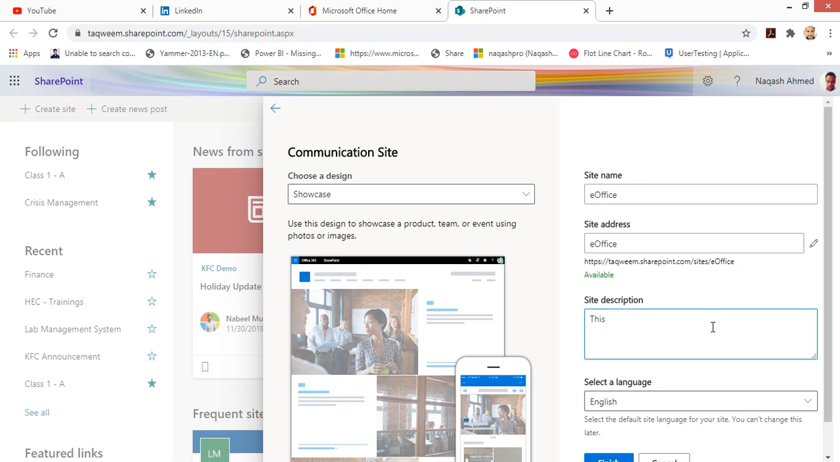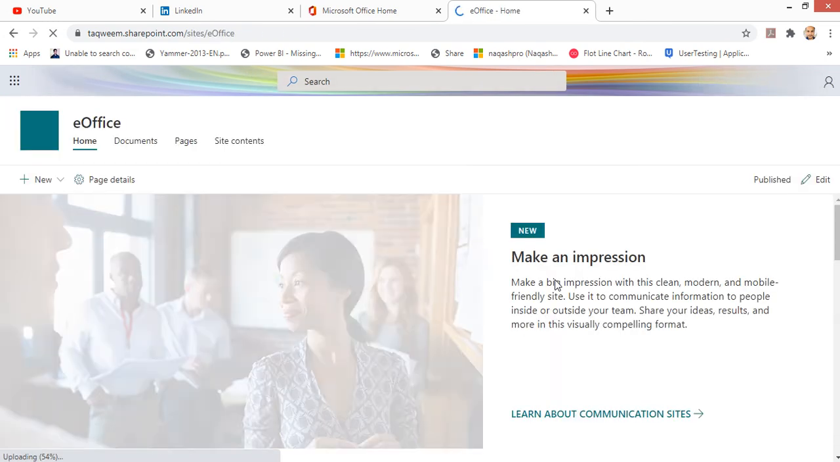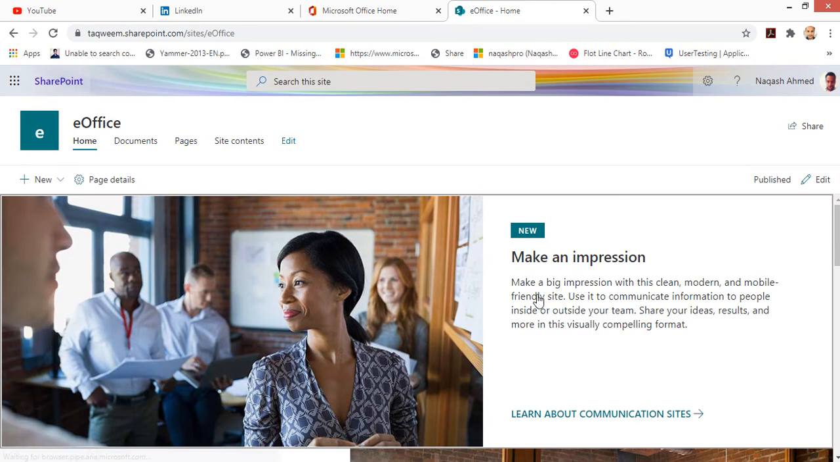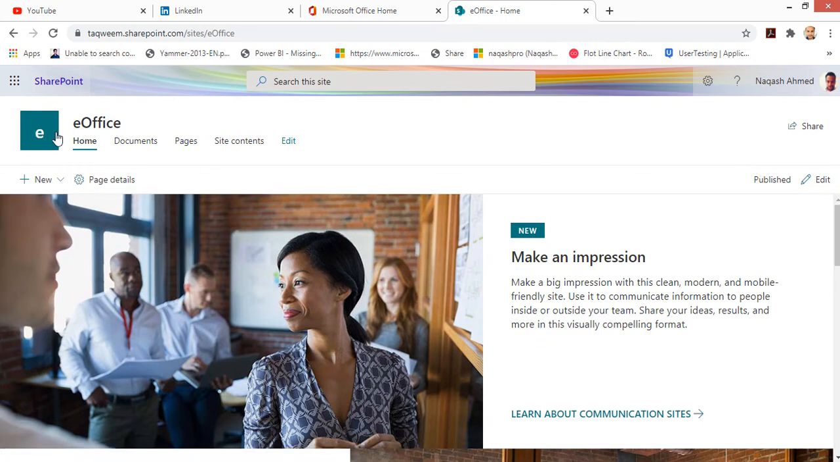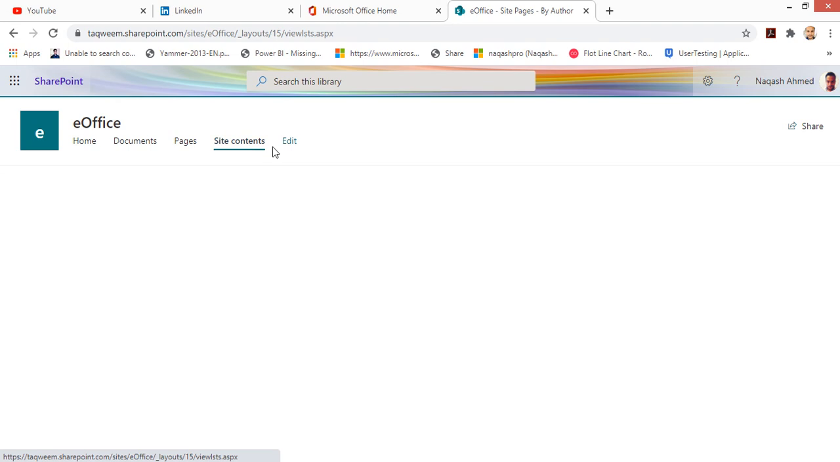Let me type a description. Okay, you can also select a language. Let's stay with English. Finish. So you can see we have our site here already in just a few seconds. Okay, you can see the logo here, which is by default given by Microsoft SharePoint. The top navigation bar, home, document library. These are the pages. These are the site contents.